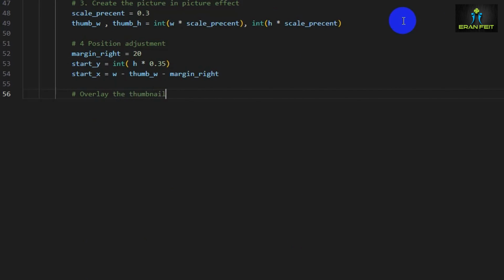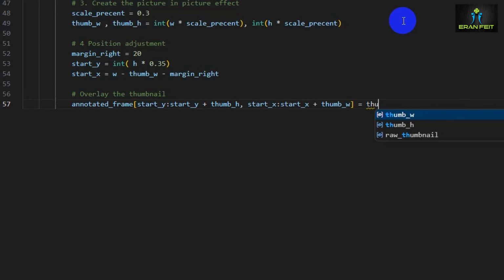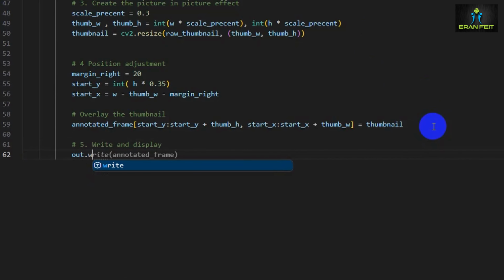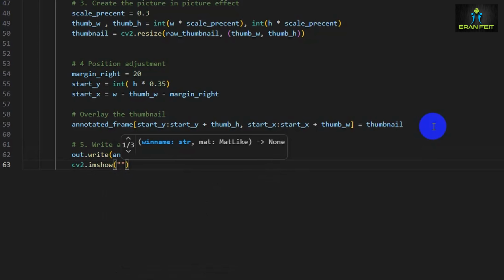Now we overlay the clean thumbnail onto our main annotated frame, and this allows viewers to see the raw feed alongside the AI analysis. Oh, I forgot to create the thumbnail variable. This is the resized original image. Great, now we can continue. Finally, we write the processed frame to our output file and display the live analysis window so we can see the result in real time.